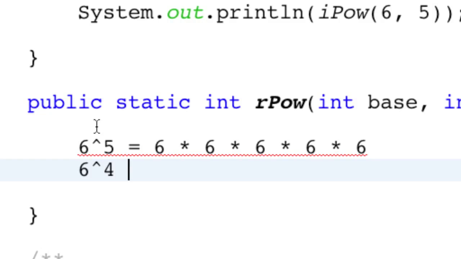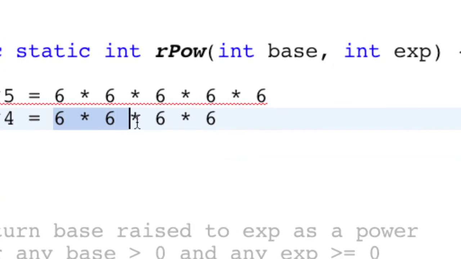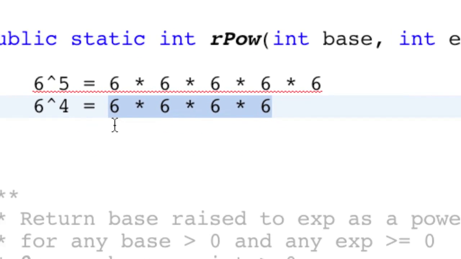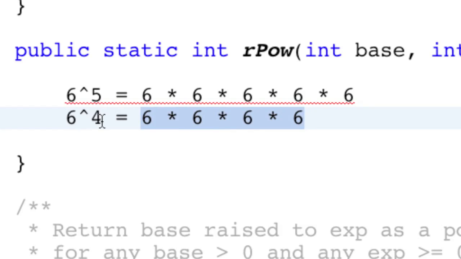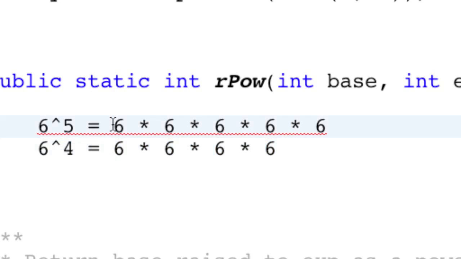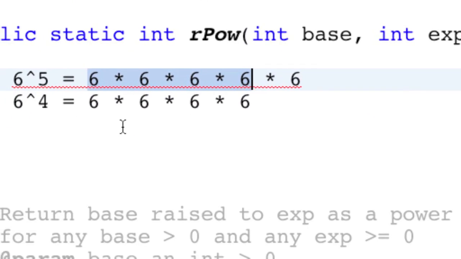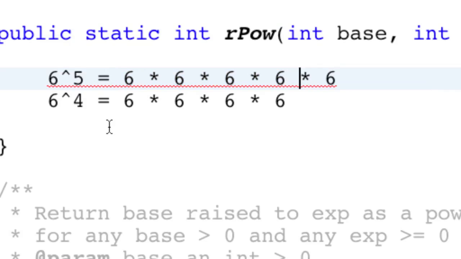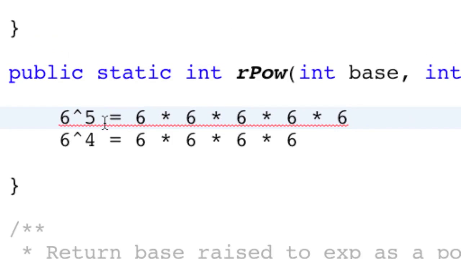6 to the power 4 is the same as 6 times 6, 4 times. So this expression here is the same as 6 to the power 4. If I look at this in comparison to 6 to the power 5, I can see that what I'm really doing is multiplying 6 to the power 4 times one more 6. So if I want to think about 6 to the power 5 as a slightly simpler version of itself, I can think of it as 6 to the power 4 times one more 6.